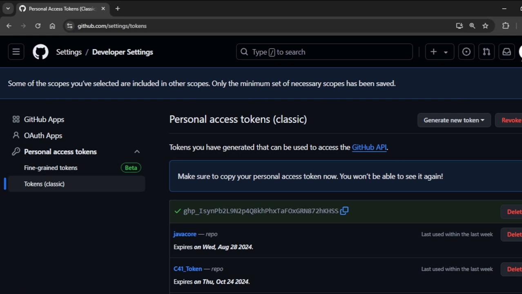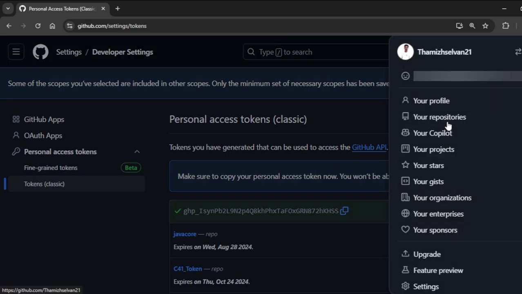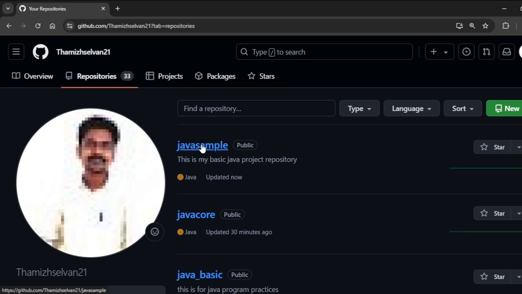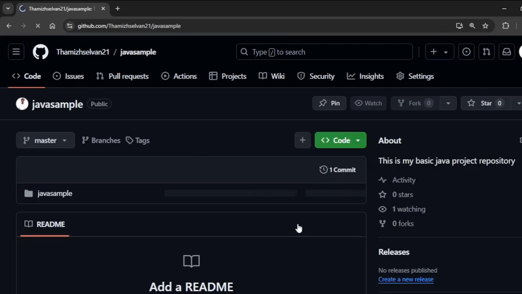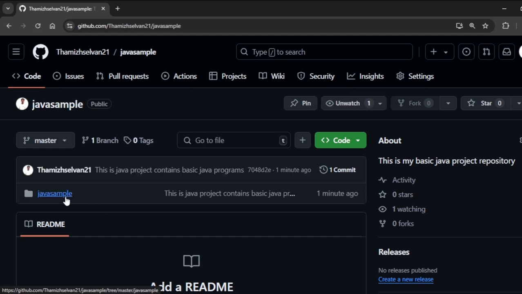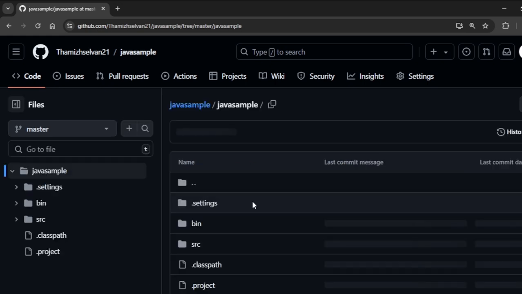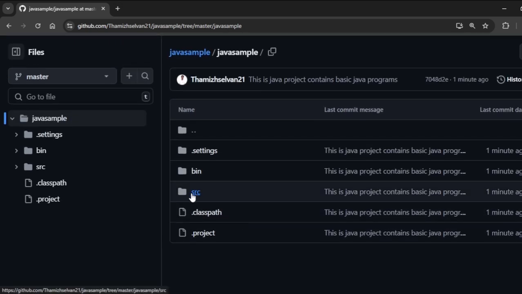and go to the repositories and select your repository and see that the project is getting uploaded. Also every file is uploaded. Whenever you want to download this project, you are able to download it.